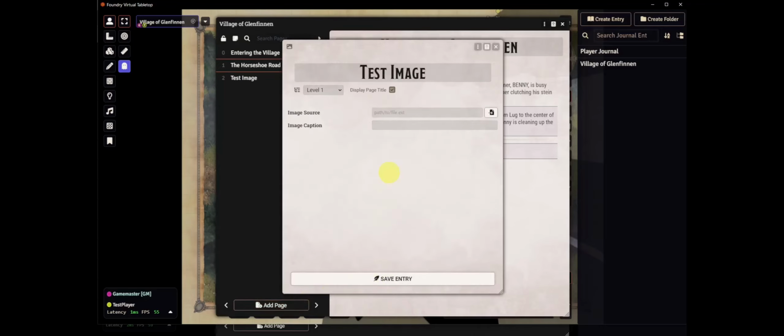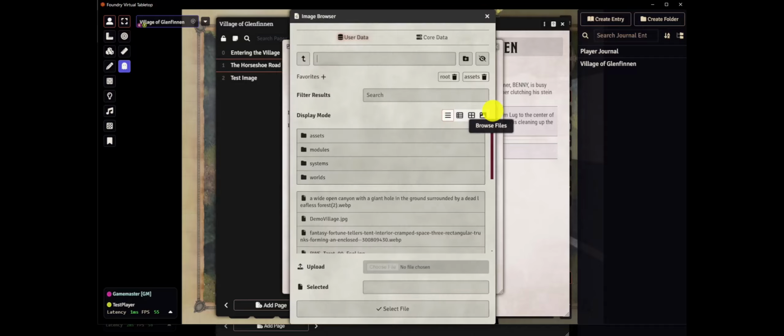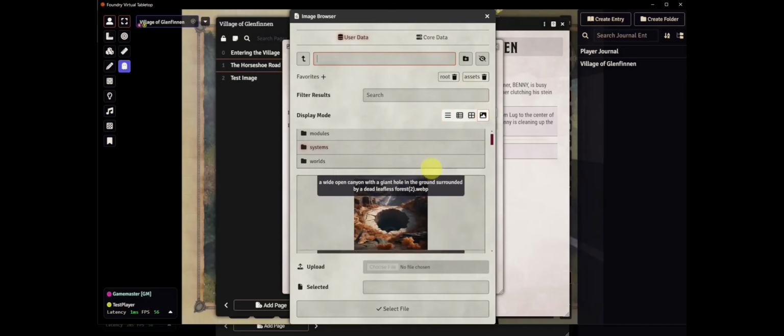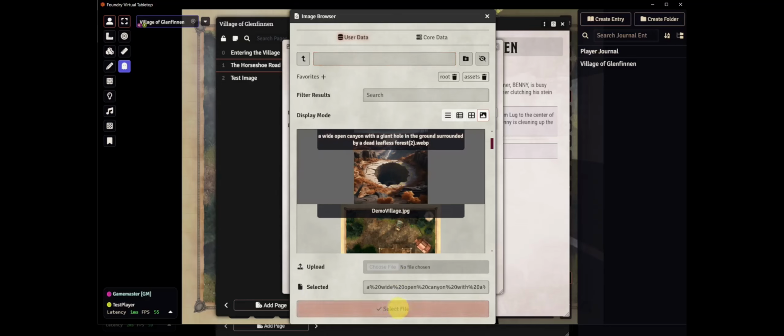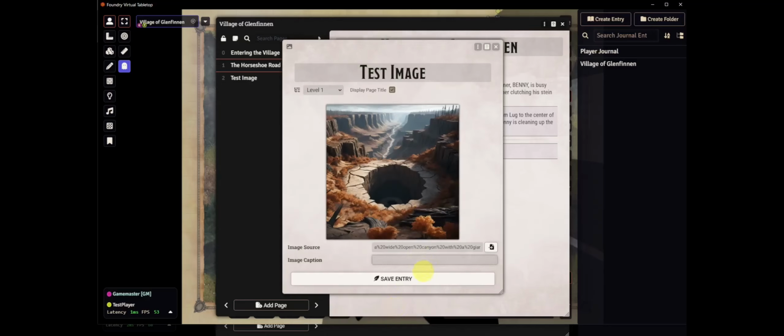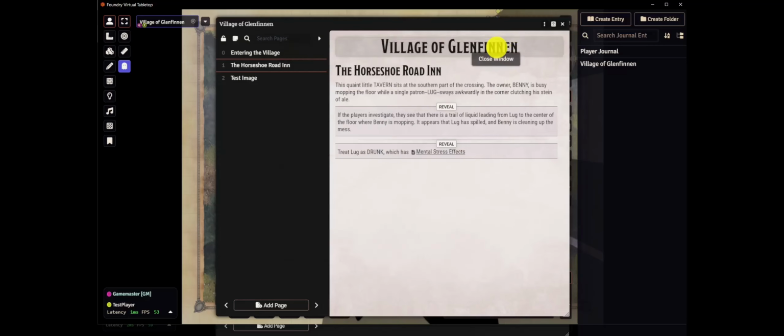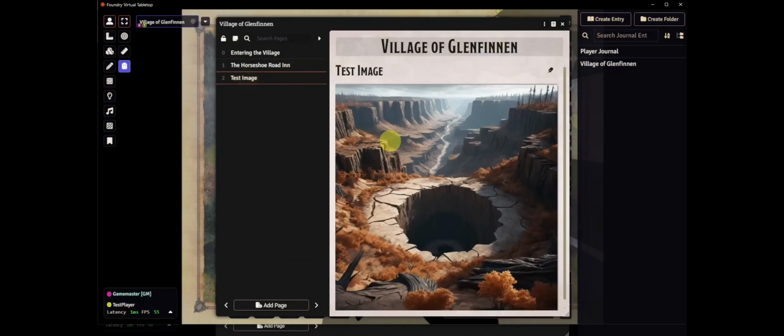I wanted to show you the difference between image pages and what you could do with those as opposed to just text pages, although this same type of thing is possible. I'm going to go ahead and select an image. Once again, I'll make it larger so I can see. I'm just going to choose this giant hole in the ground here, select it, and save my entry. Now, I go over here to test image.